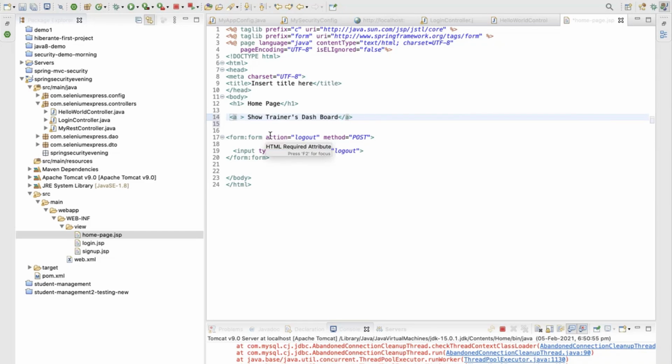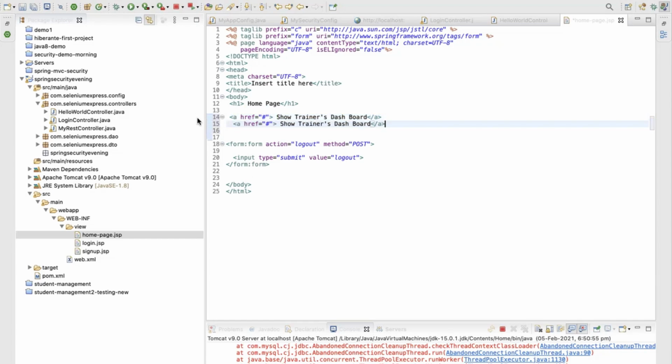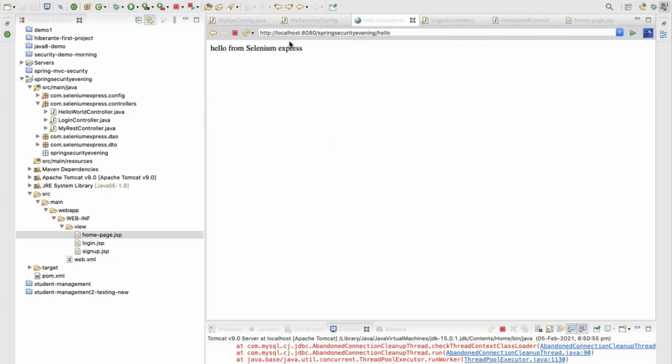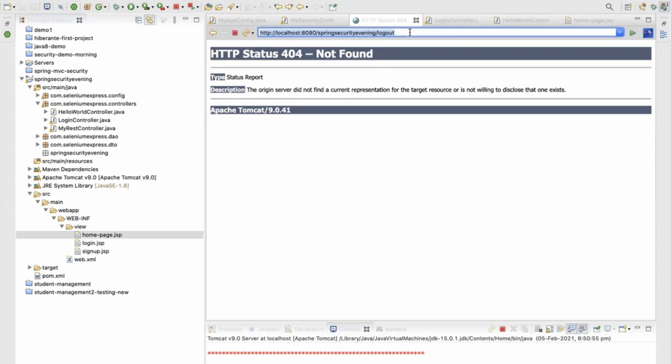Okay, and here I'll be giving href, and for now let me give nothing. Maybe I can create one more. Let me say student dashboard. Okay, there you go. And right now I'll do Control S. I will go here. Let me do logout. Let me see right now how it looks.